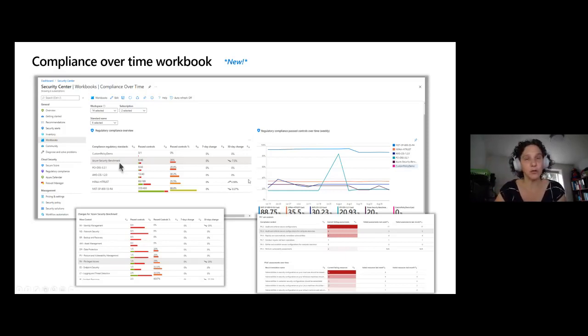While the main pane shows the overall over-time behavior of all of the standards that you're tracking, you can start drilling down to a particular standard and understand in detail how the different controls are behaving over time. And then for a particular control, drill down and understand the specific assessments for that control, how those are behaving over time, and drill down all the way through to specific assessments and down to the resource level. This is similar to what we have in workbooks with the Secure Score Over Time workbook. So we have a similar experience for tracking secure score over time, and this specifically is focused on compliance over time.